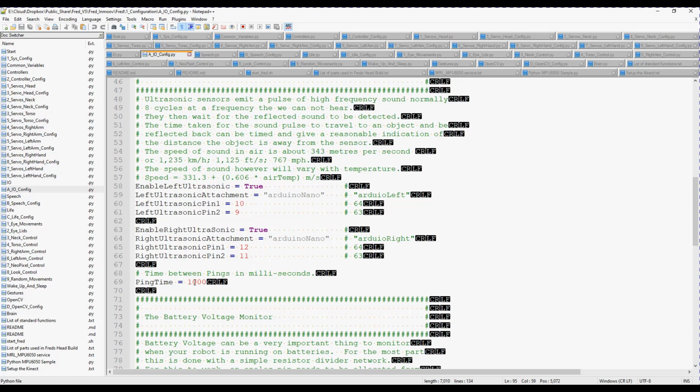When we ping, we send out a ping and then we wait a time for the echo to come back, and then we send another ping. Now the time it takes is not very long, but just to reduce the load on the system, and remember it is only a Raspberry Pi I'm running in Fred, we've increased the ping time to 1 second. I might bring that down to half a second in the future, so it pings a little bit quicker. We'll see how we go.